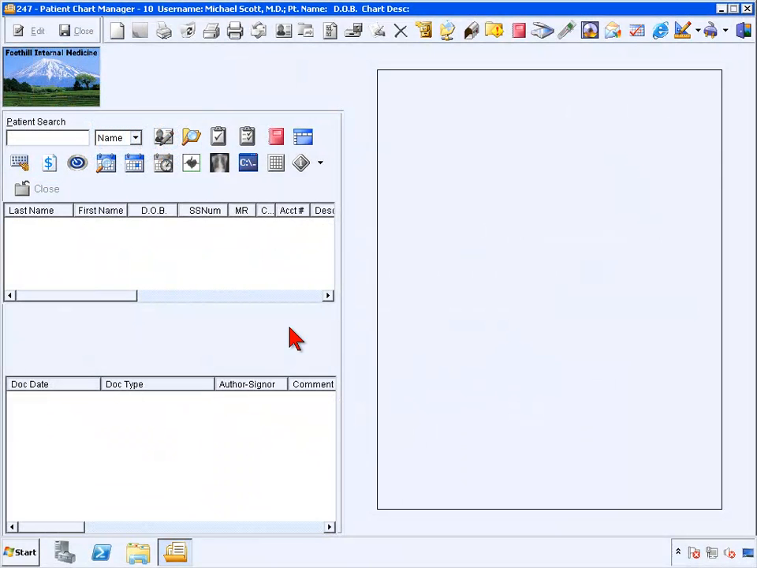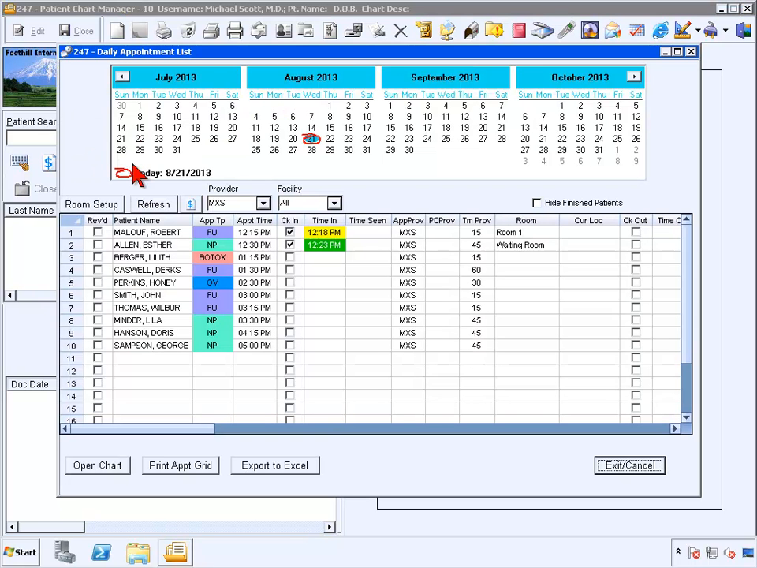If you no longer have paper charts, how will you know which patient is ready to be seen and which exam room they're waiting in? In Patient Chart Manager, you can use the daily appointment screen to answer both of these questions. Here you can look at your appointment schedule for the day and see which patients have been waiting the longest and what room they're in.